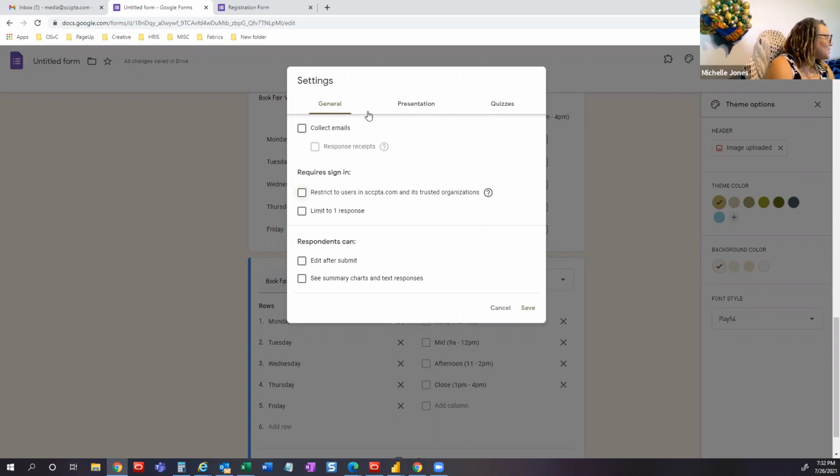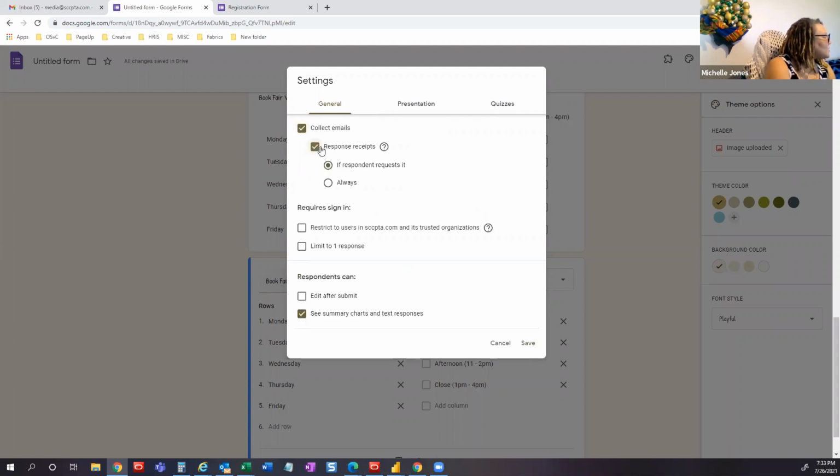So I'll uncheck some of these. We'll do this one, so this one here says see summary charts and text responses. That allows them to see a little summary after they hit submit, so they can see what their responses were. So we'll do that. And then I'll do the email one, and send response receipt. They want one. There we go.